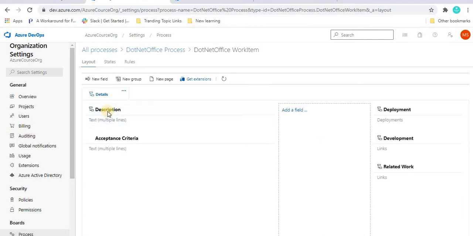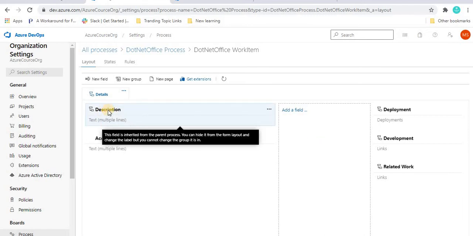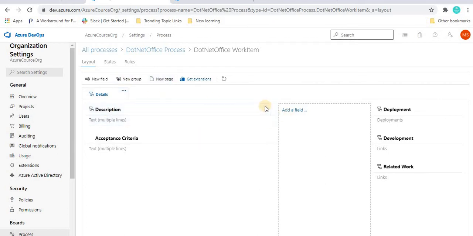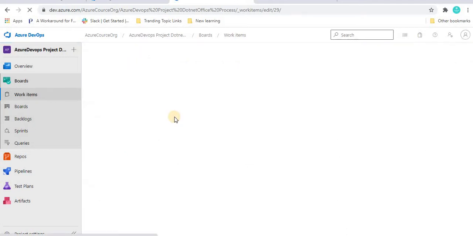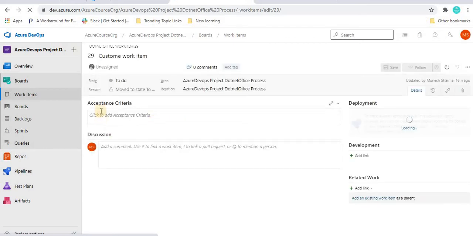But before that, see, this description is a predefined field of the work item, so we can't delete this field. What we can do is hide it from the layout. So I have hidden it, and now let's go here. Currently we are looking for the description. Refresh this, and we will not see that description field here because we have hidden it from that particular work item, and we are not seeing any field here.